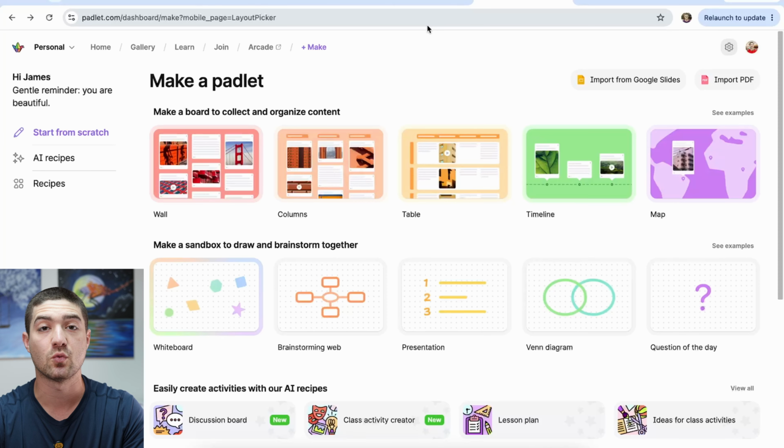On these virtual field trips, you're able to share important facts about specific places. You're able to add photos, videos, articles, anything that you want about a specific location, you are able to link it right inside of Padlet. As I mentioned, one of the formats is maps, and this is exactly the one that you would want to use for virtual field trips.